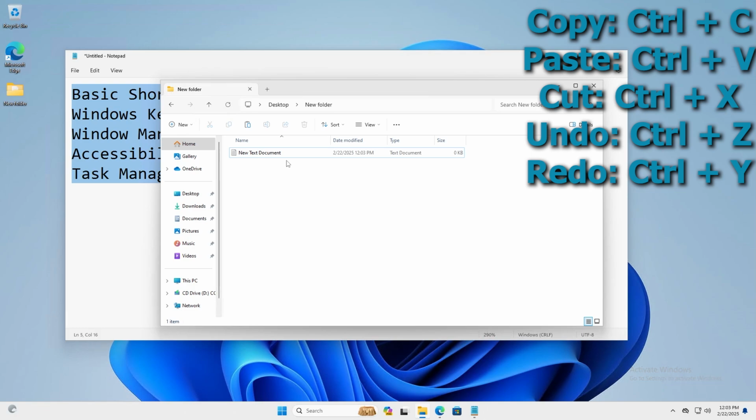You can also do a redo, which means undo the undo. Okay, so if you do an undo, which is Control Z, you can press Control Y to actually bring it back. So it's basically just going forward and backwards, forward and backwards. That's Control Z and then Control Y.